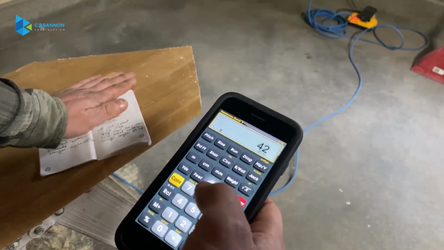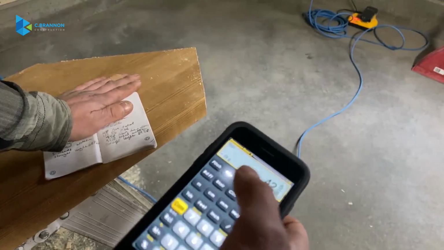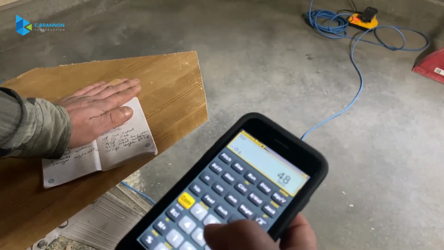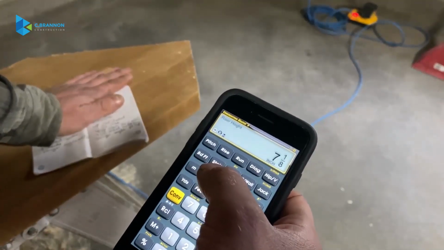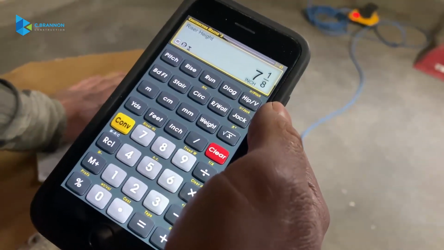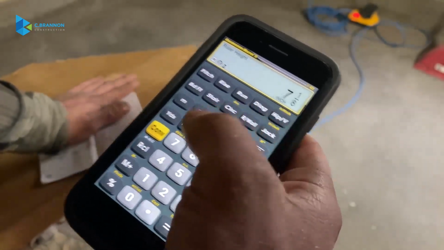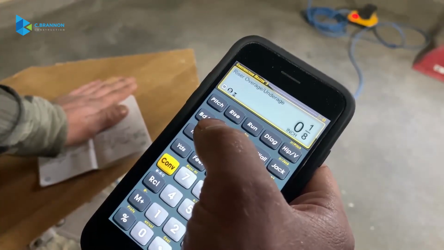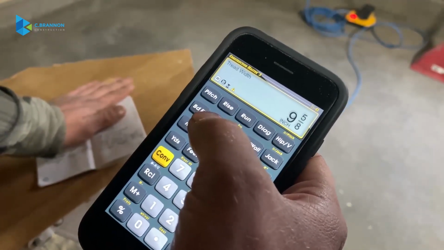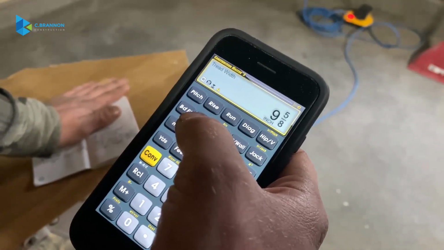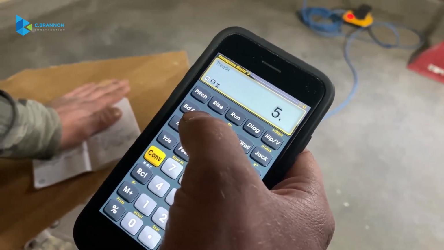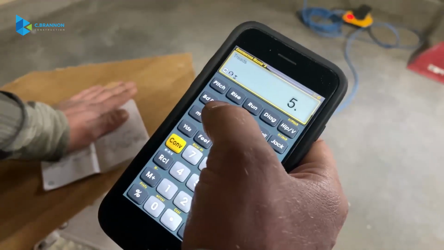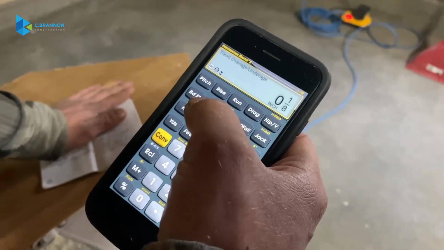So 42 5/8 is our rise, 48 inch is our run, and then we hit the stair button and it's going to give us all the measurements. So 7 1/8 is our riser height. We're going to keep hitting the stair button. There's 6 risers. 9 5/8 is our tread width, and there's 5 treads. Those are most of the main numbers that you're going to need to lay these stringers out.